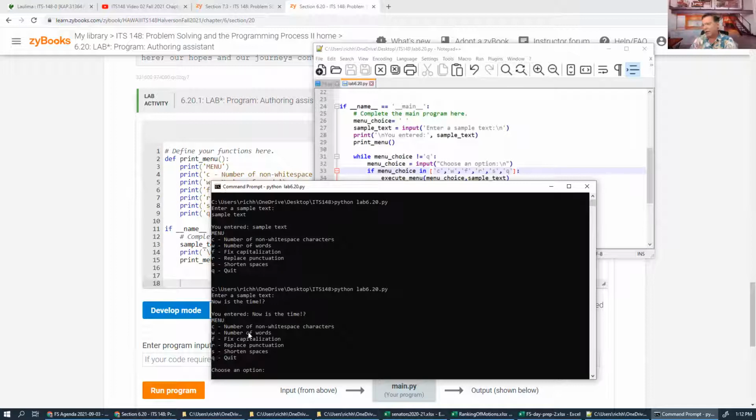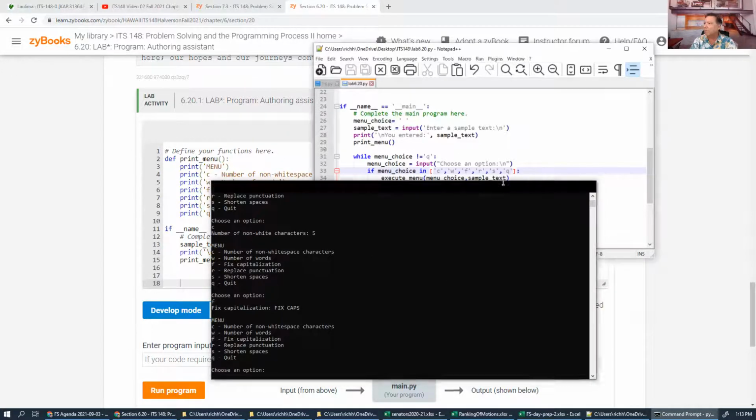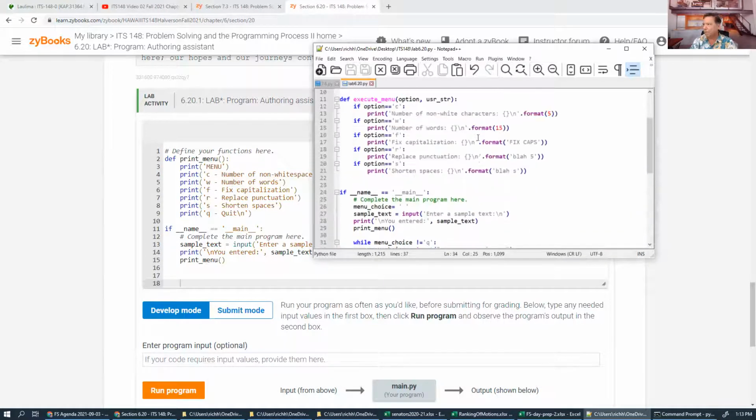Now it asks me to do something. So I'm going to say I want to do C. What does it do? It says number of white space characters equals 5. How about if I do F? I should have it print out fixed capitalization. I should have it print out what the user string is. Anyway, it appears that that part works.